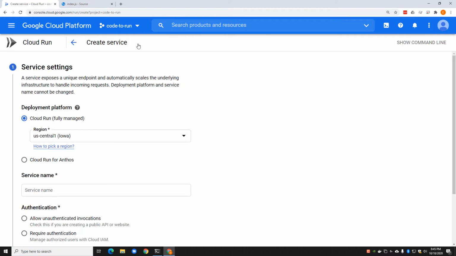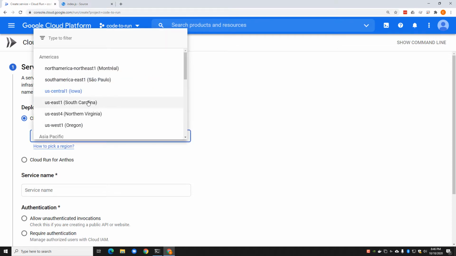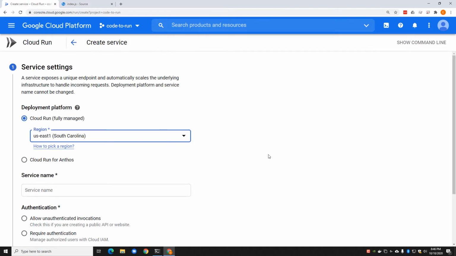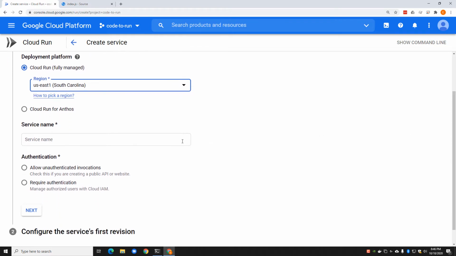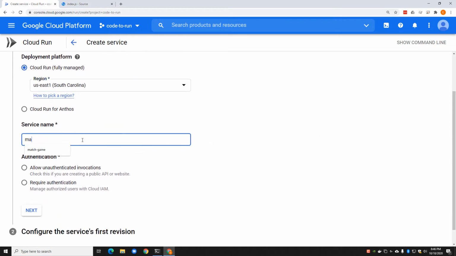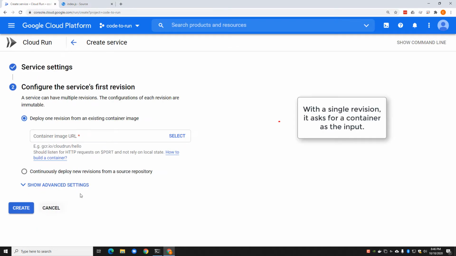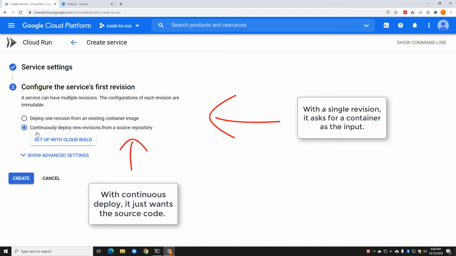We're presented with the option of lots of different regions, but I'm going to select South Carolina, US East 1, since that's closest to me. I'm going to give the service the name match game, and I'm going to allow unauthenticated invocations. Now I have the option of either deploying a single revision, but I want to do automated deployment, so I'm going to select continuously deploy new revisions from a source repository.